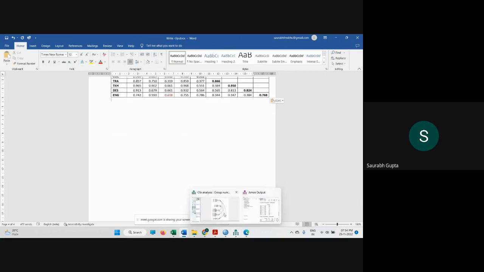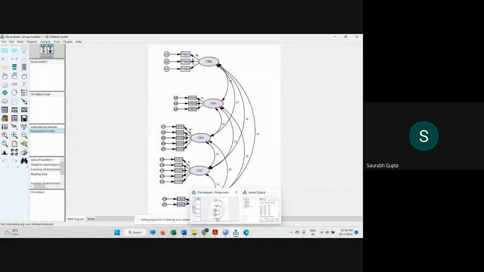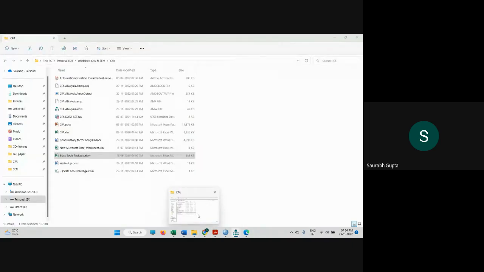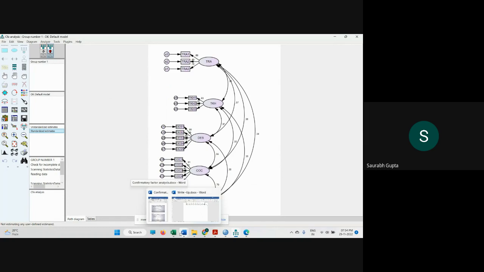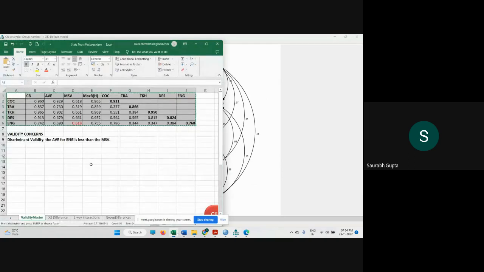So now it is clear to all of you how you can apply CFA analysis in your research work and how you can calculate the average variance extracted value and CR value. I will share this particular Excel sheet with all of you. You need to paste the correlation table as well as the standardized regression weight table in this Excel sheet, and you can find out the discriminant validity as well as the convergent validity in an easier manner.